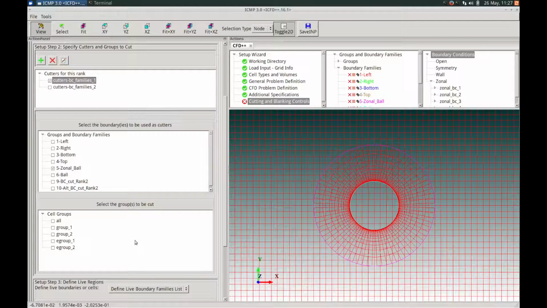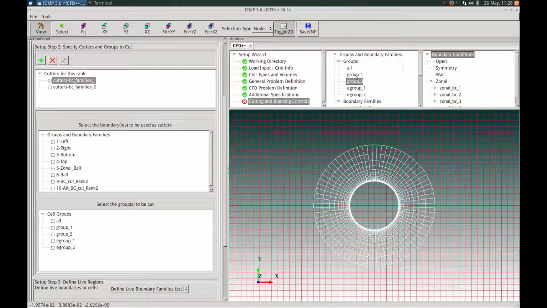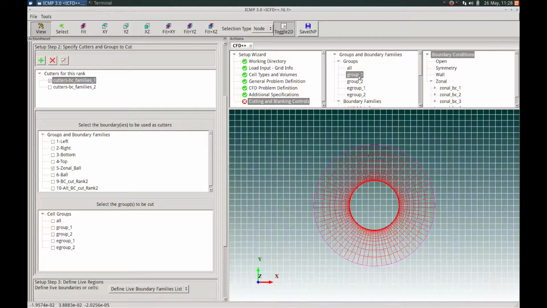The group we're going to blank will be the background grid. In order to identify the group number, we can expand the groups tree in the notebook, and by single left mouse clicking one of the groups, we can identify which cells belong to which group. Now we'll notice that the background grid belongs to group 1, and since those are the cells that we want to blank in this first rank, we will check that group.